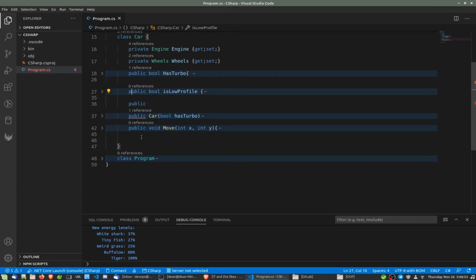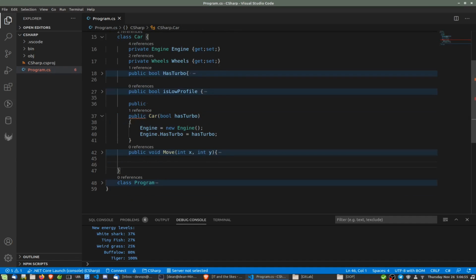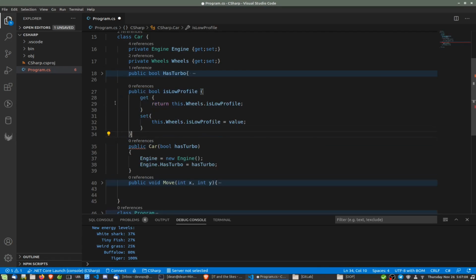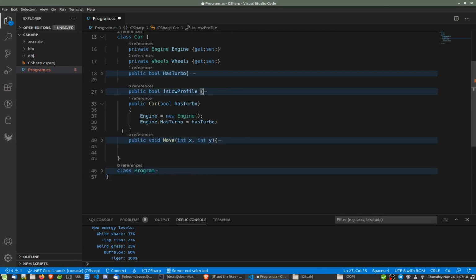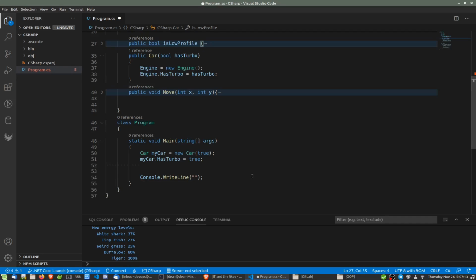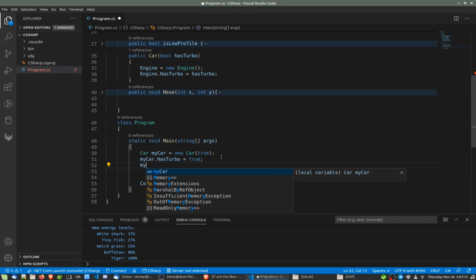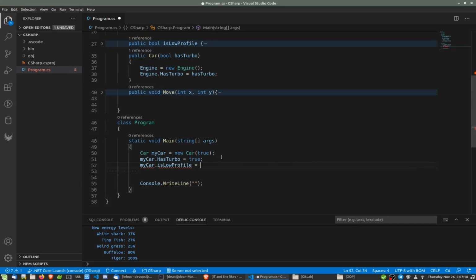Now, if we come down here to our public, what's going on? Why is he complaining here? Duplicate public modifier. What did I do? Oh, sorry, I typed in the word public here. Okay. So if we come down to our car now, and we say my car dot is low profile equals true. So we've specified that, let's say for instance, that this car is my McLaren.